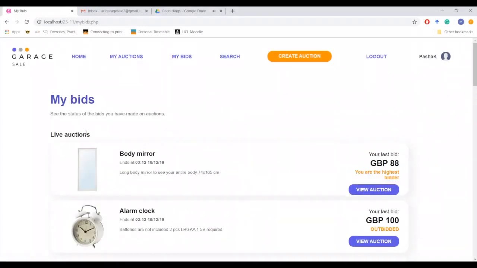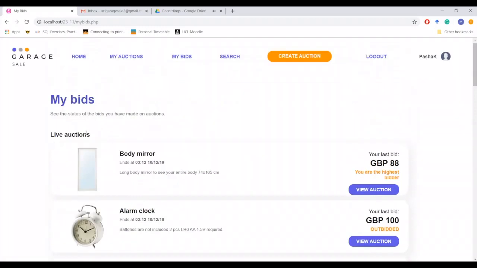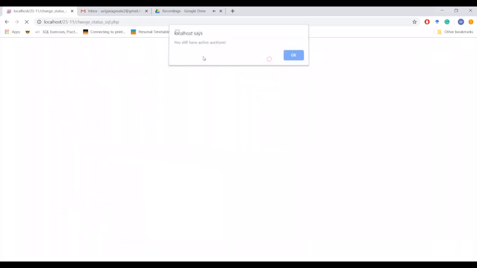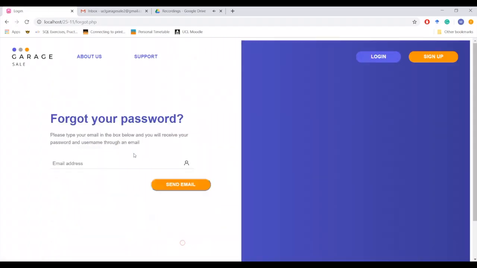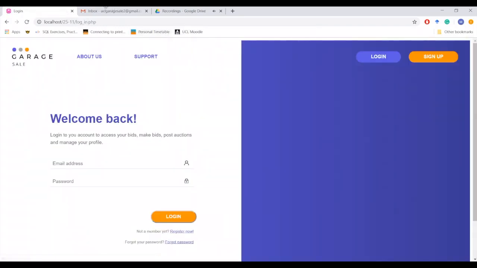For example, the My Auctions and My Bids pages automatically distinguish between live auctions and finished auctions based on the current timestamp. In addition, if a user goes to view his profile, we are giving him the option to change their status from buyer to seller and vice versa, provided that he or she has no current live auctions. Finally, if a user forgets his password, then they can click on the forgot password, put down their email, and if an account exists with that email, the password will be sent to that email.